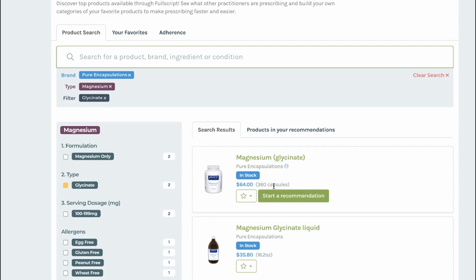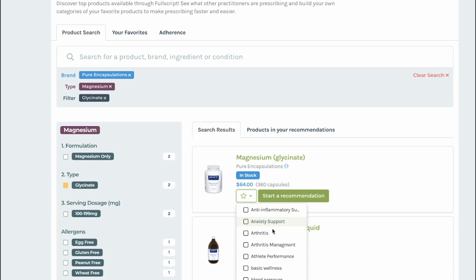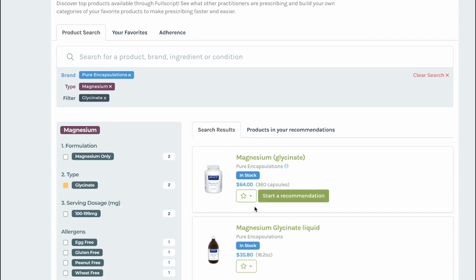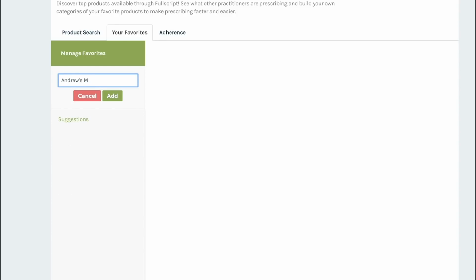So if I want to favorite this product, all I have to do is click on this little star icon, and I can add that product to any of the different categories that I have here. These ones are just all populated because this is the demonstration store, but you're actually welcome to add your very own favorite categories, however you'd like. And so if there wasn't one there that you liked, you actually go to your favorites here and you can add a category. So let's say I wanted Andrew's magnesium.